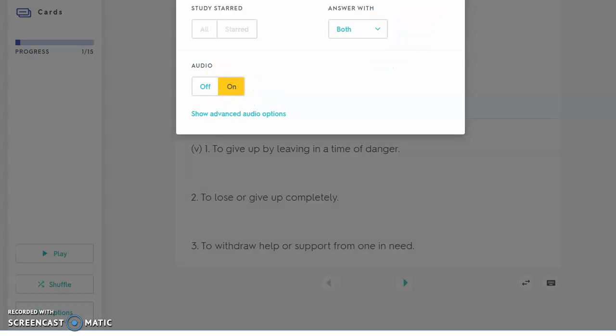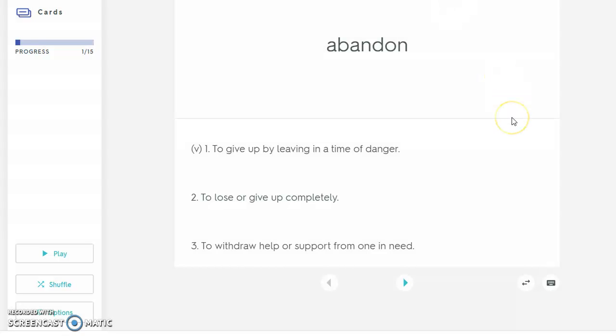Abandon. All right. 1. To give up by leaving in a time of danger. 2. To leave or give up completely. 3. To withdraw help or support from one in need.